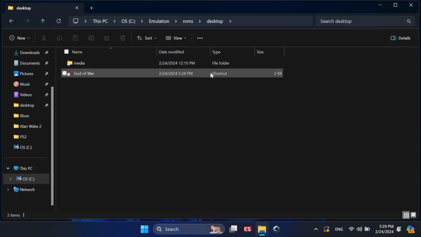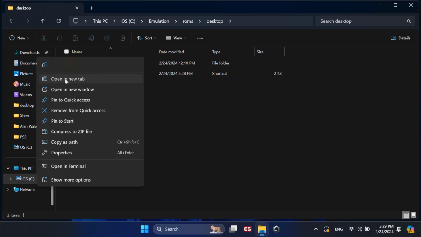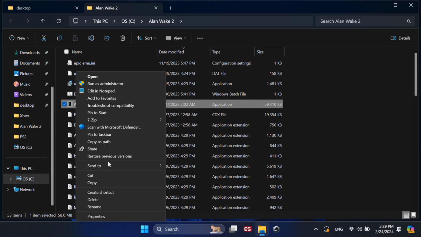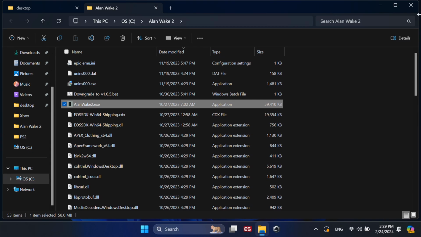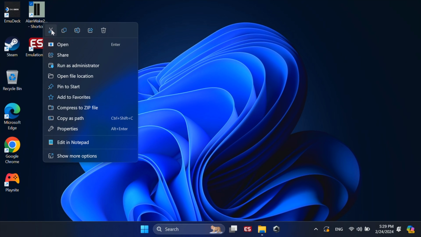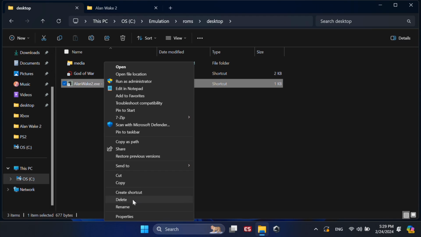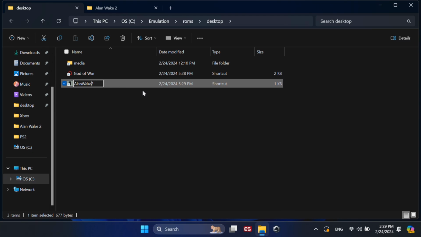Inside the desktop folder, always make sure the file you copied over is a shortcut type. Otherwise, the Emulation Station will not be able to pick up the game. So here, I will do another example for a non-Steam game. I have this Alan Wake 2, it's not a Steam game. I will create a desktop shortcut from the .exe file. And then move the shortcut into the desktop folder. I will rename the shortcut here again. It's just better for searching the game artwork later on.